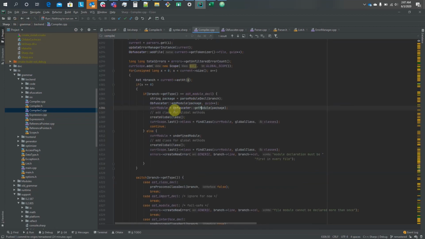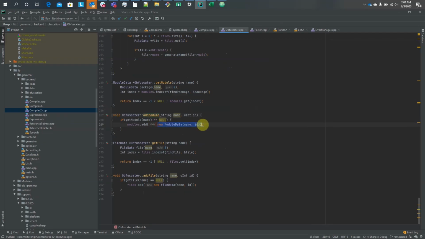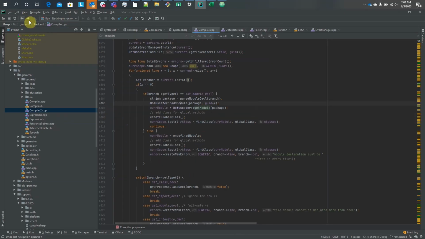Now, ideally, this is inefficient. If we're going to add the module, we're literally creating the pointer to the module. It's probably better to just return it here because it's more efficient, so you don't have to go through the list two times. But I'll probably fix that later on.